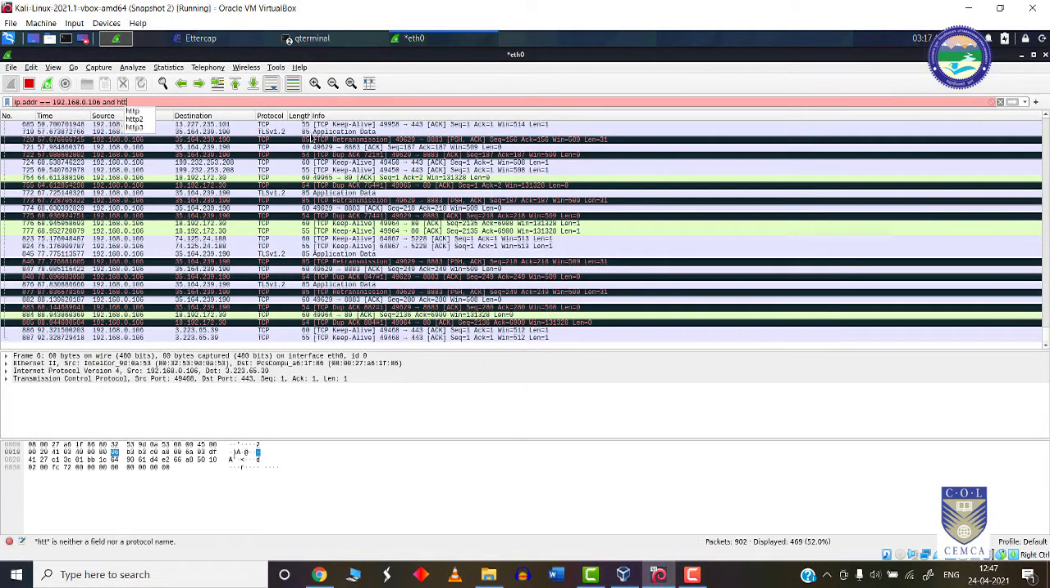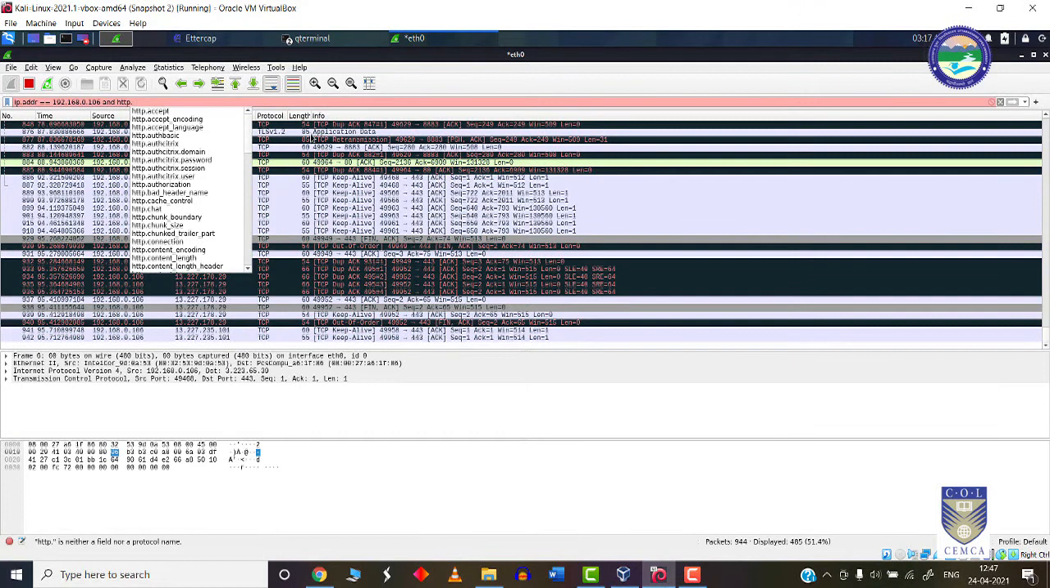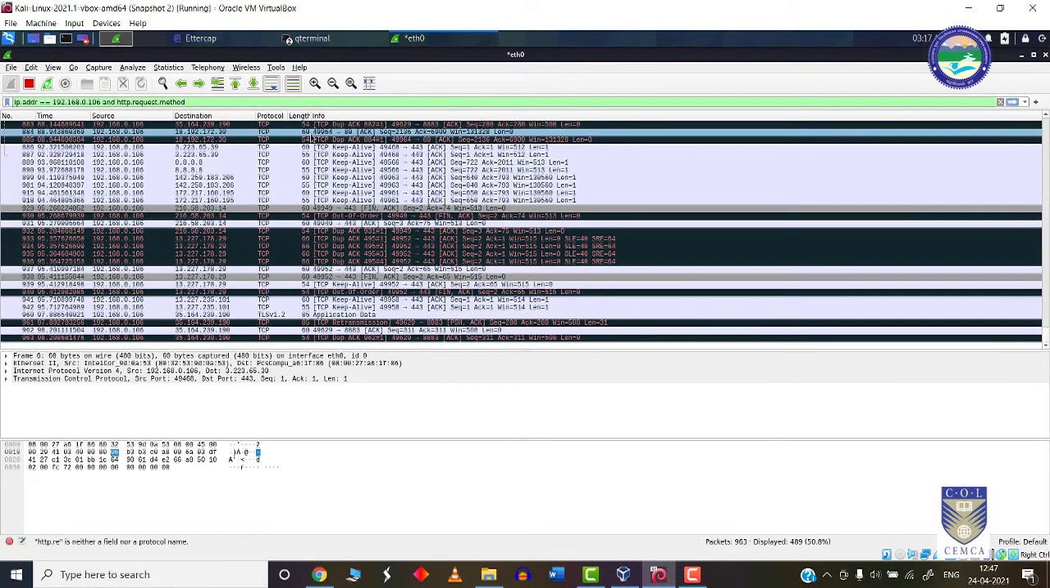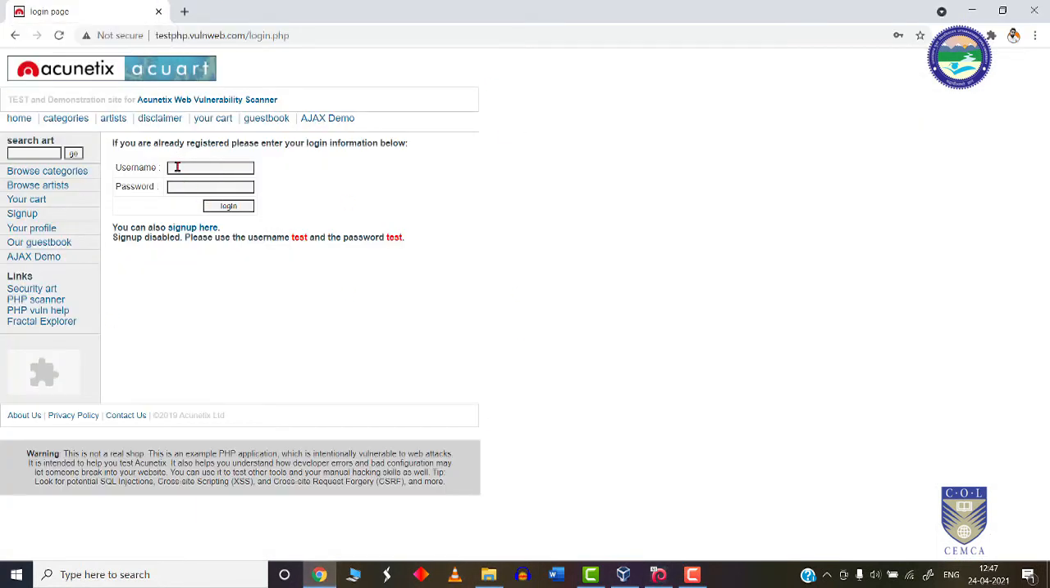This particular filter could be http.request.method. Now what is it exactly? Let me discuss this once again. As you can see, if I'm entering any value over here, that value is directly passed on to their servers, which is the backend server, using an HTTP request. So whatever values I enter in this text box, those values go to the database server using an HTTP request.